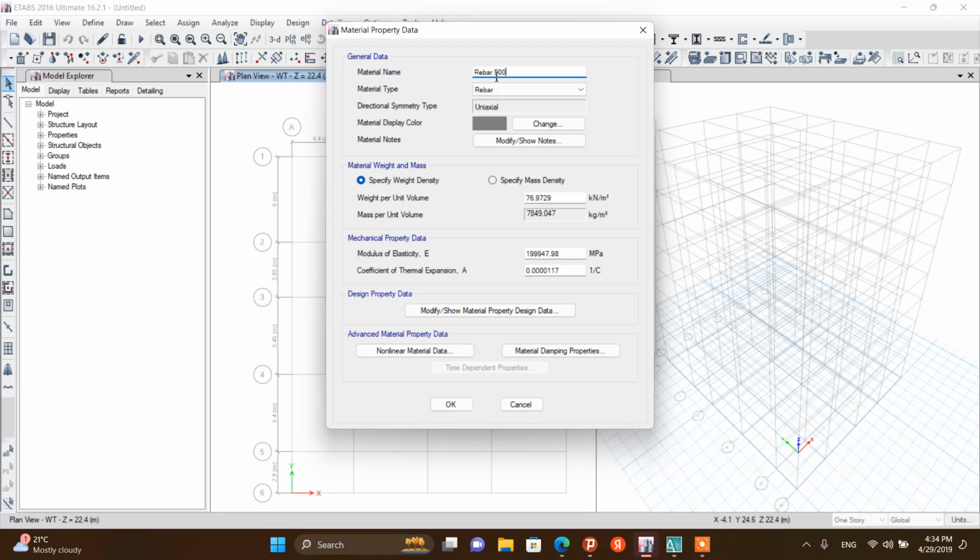For reinforcement bar grade of 500 megapascal, you have to change some properties. Unit weight per unit volume, that is averagely 78. Okay, the modulus of elasticity for steel, it's not this, it's from the Ethiopian Building Code of Standard, it is averagely this. Thermal expansion, use it as it is, and modify.